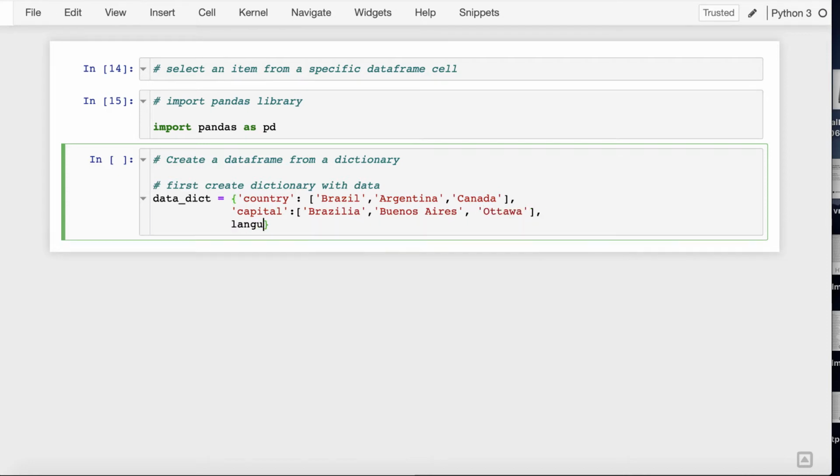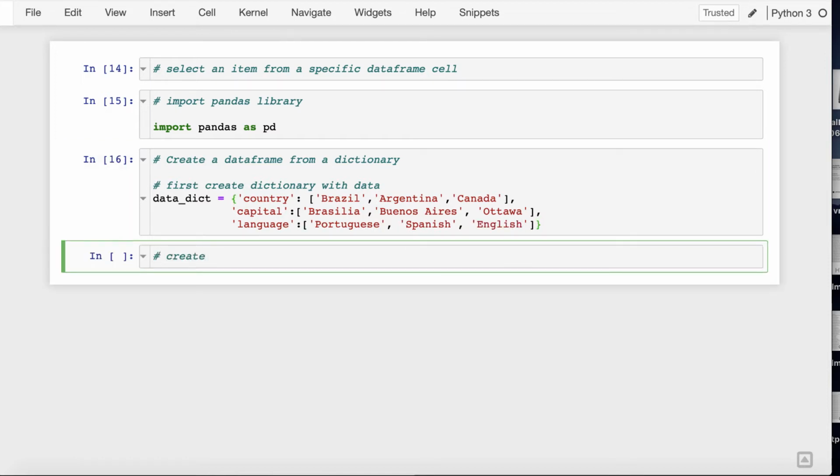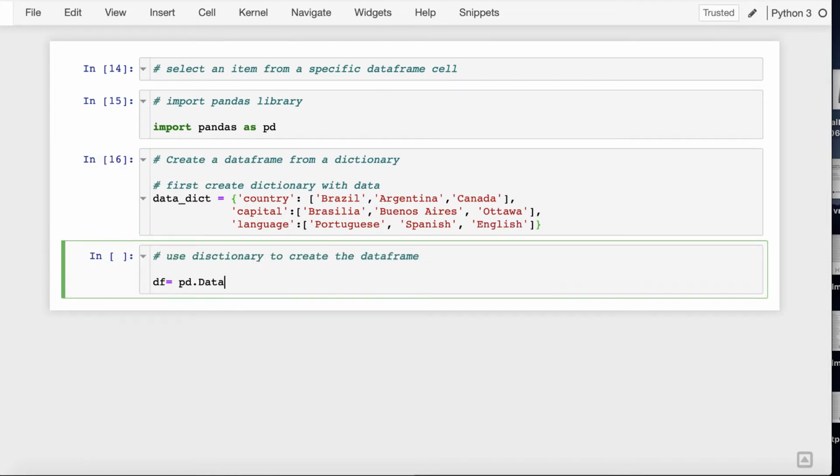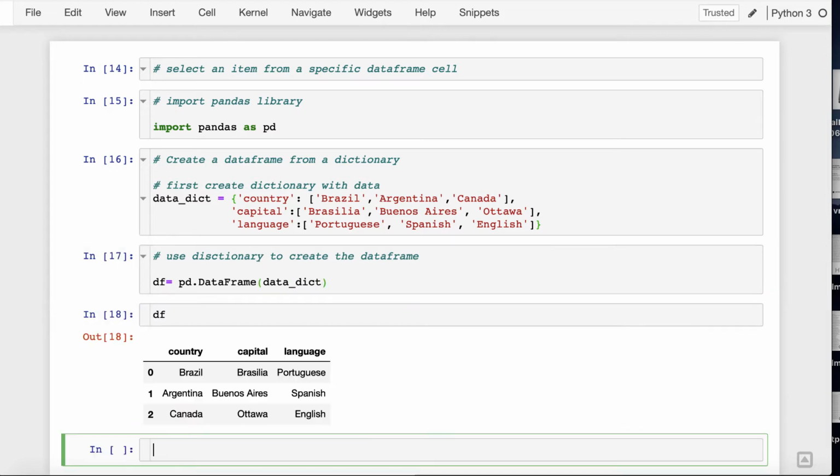Then, we will use the Pandas Dataframe method with the dictionary we just created as argument to create a dataframe. Now, let's check the dataframe we just created. There you go. Just what we needed.